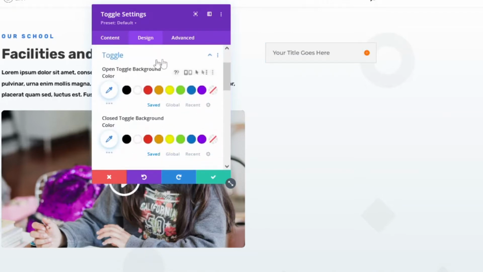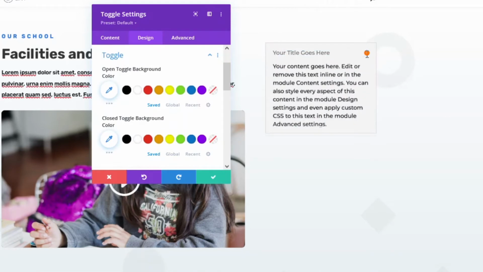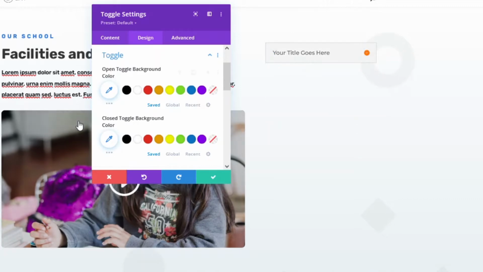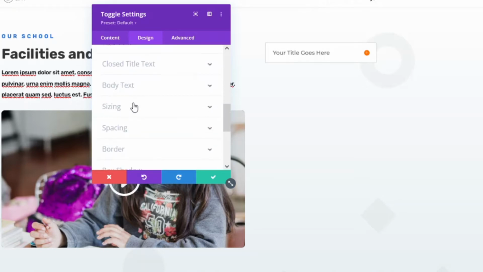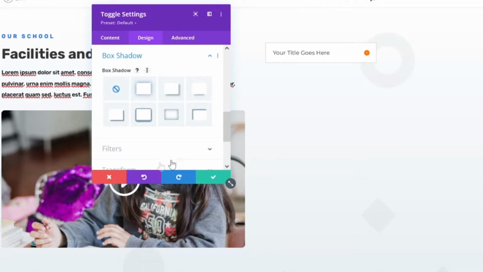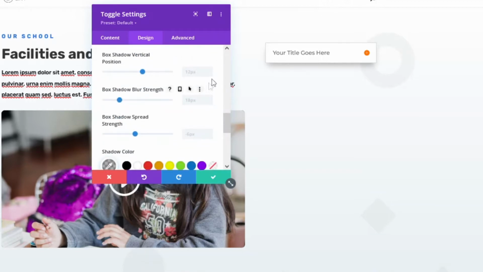And then the toggle itself, the open background color is white. I like that. The closed background color, I do not care for. I want to also make it white. But then I want to make it a bit fancy here. So let's give it a box shadow. I really like this one. See how it does that? And I want to decrease it. So this is the vertical, and this is the blur, and this is the spread.